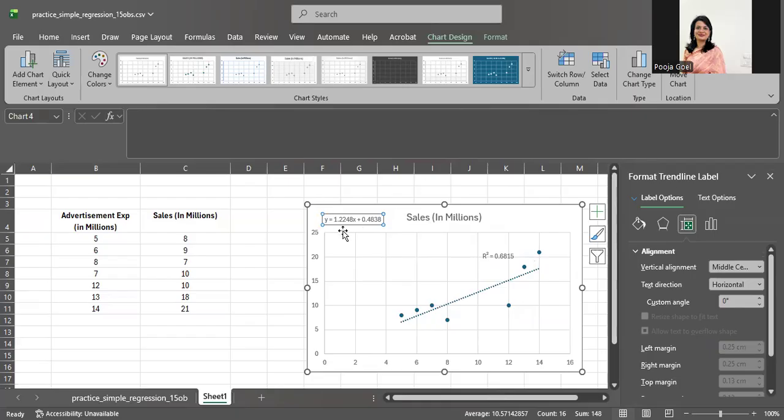Here it is clearly written that y is equal to 1.2248x plus 0.4838. So this 0.4838 is representing the value of a, which is coming somewhere here, and the value 1.2248 is the value of the beta.